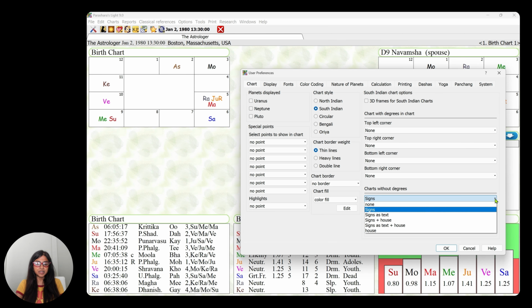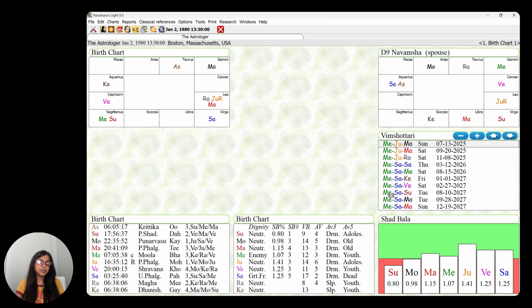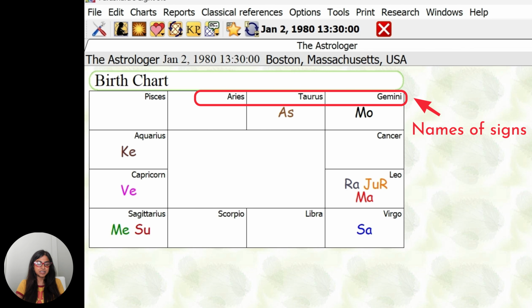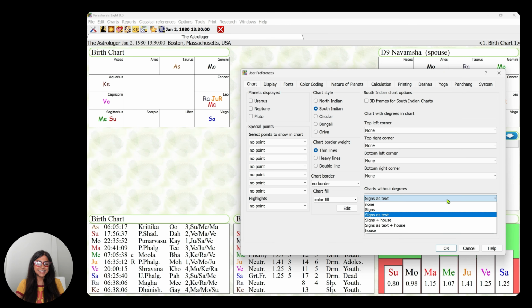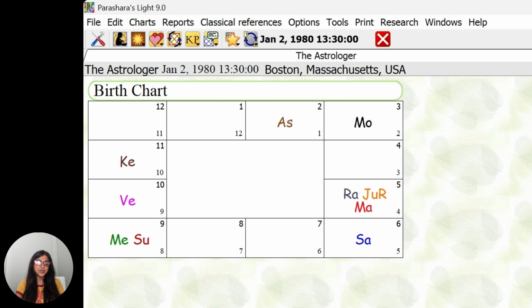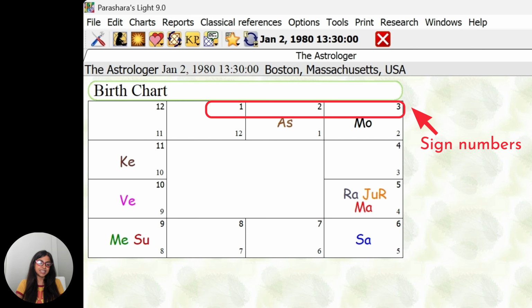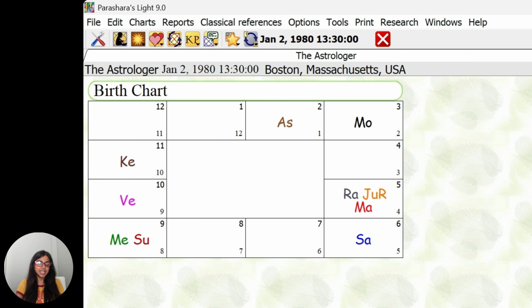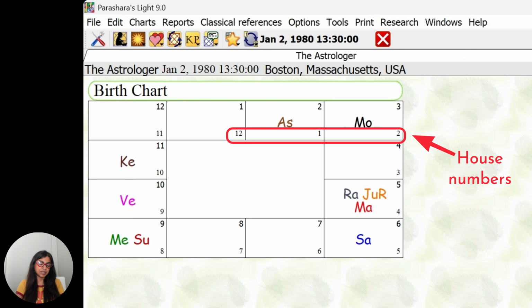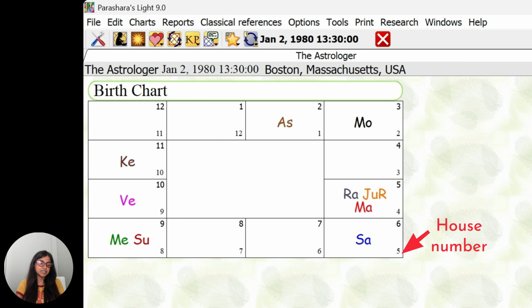Continuing with our options, we're going to see signs as text. Click OK, and you will now see the names of the signs. So instead of the number 1, 2, 3, etc., we now see Aries, Taurus, Gemini, Cancer, Leo, etc. Following this is signs and house. You can see this reverted back to the numerical signs 1, 2, 3, 4, etc. And now the house numbers actually popped up as well, and the house number is in the bottom right-hand corner.